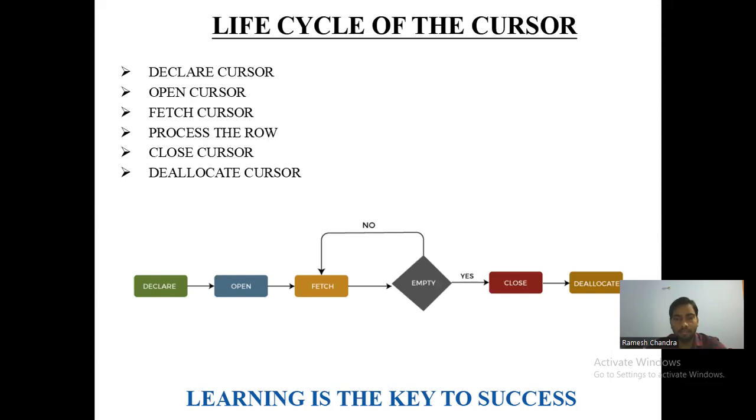Let's understand with the diagram. First, we need to declare a cursor, then we need to open the cursor. After that, operations or tasks will be performed, like fetch. If it is empty, then next move to close. Otherwise, if it is not empty, then it loops back to fetch. Okay. After that, we need to deallocate the cursor.